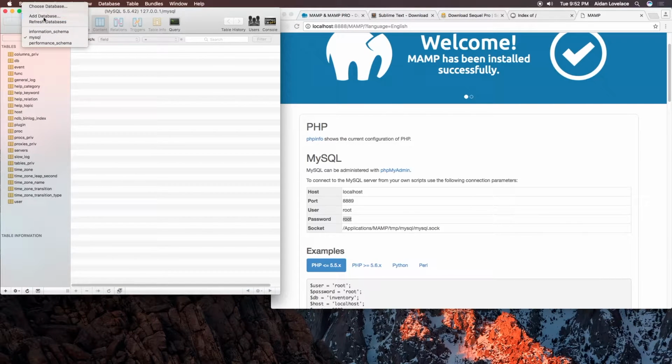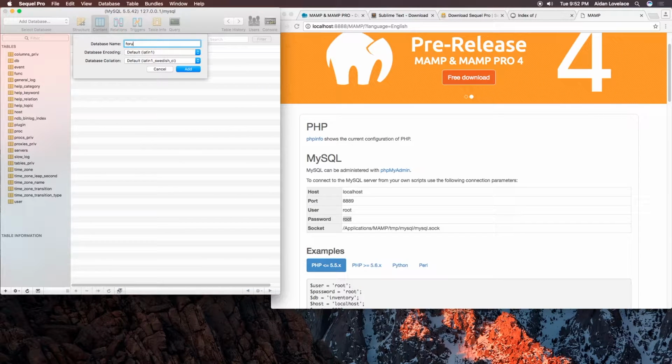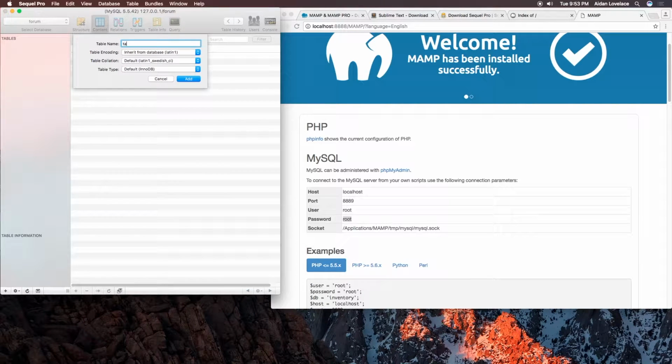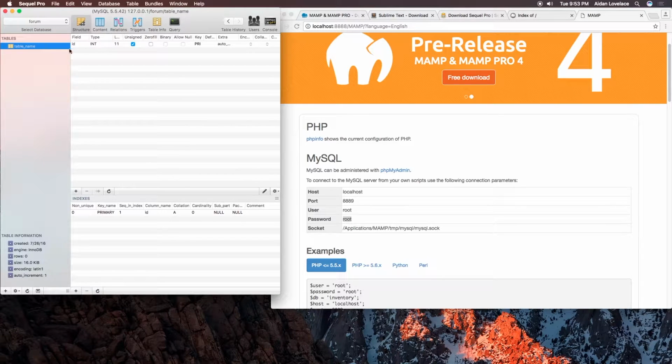So you add a database by clicking Add Database, and you can type in the database information. And for this, just create a database named Forum. Next, you can create tables. Seth will show you what tables to create in his tutorial.